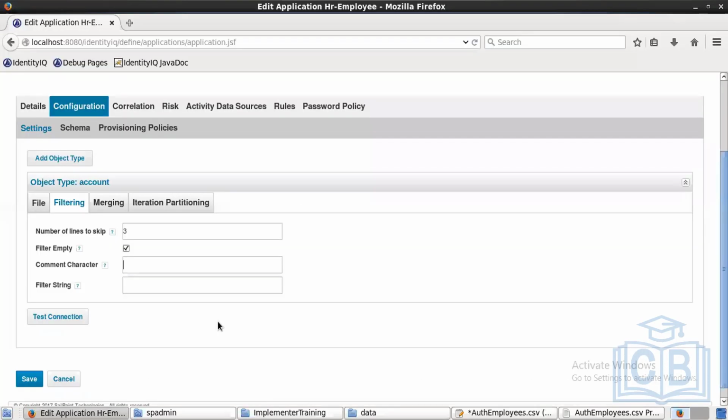Okay, now what we can do while we are pulling the data is remove this number of lines, and you can add this hash mark. Whichever records contain or start with that hash symbol, those records will be eliminated and will not be pulled.